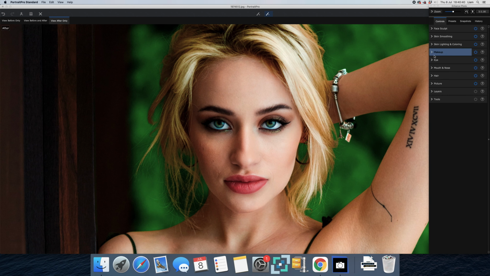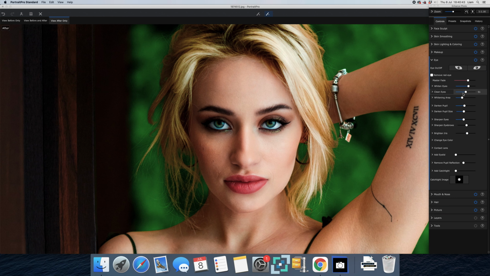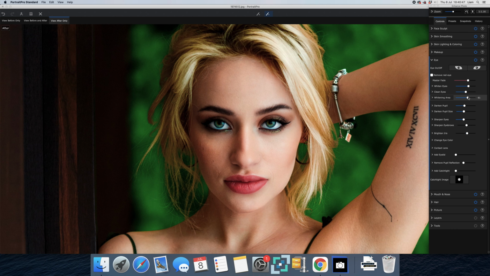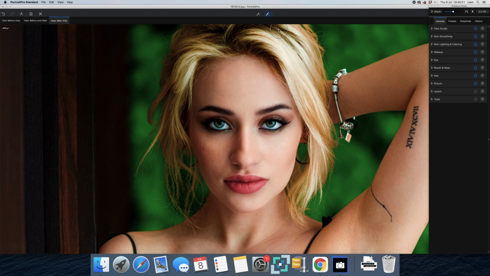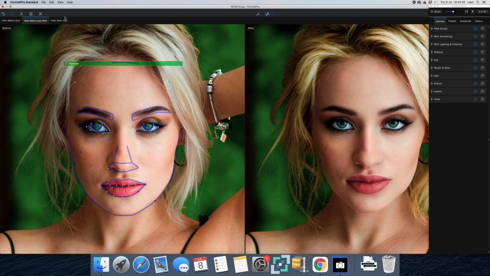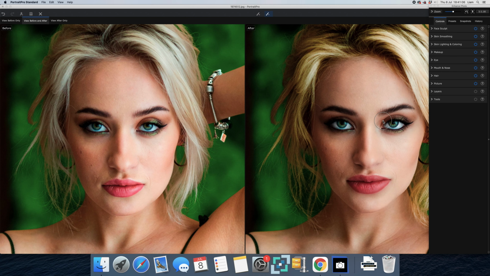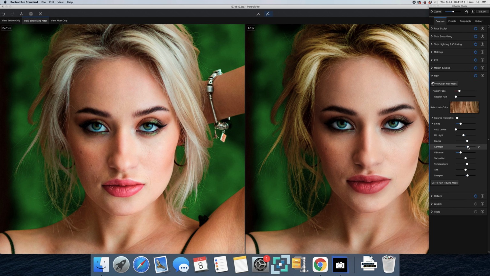So yeah, I'm going to go into eyes, and I'm just going to whiten those eyes a little bit. There you go. Yeah, that's cool. So yeah, so there you go. That is a very quick review of Portrait Pro. So you can see the before and after of what I've done. And yeah, so I'm going to go into the hair, for example, a little bit and bring that down.